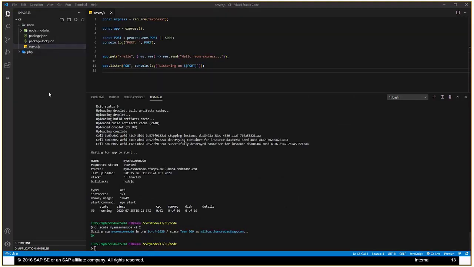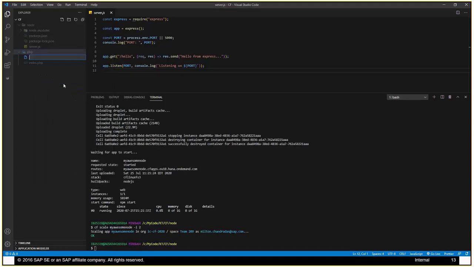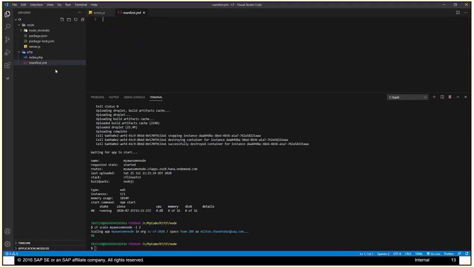Now here I'm putting everything in the command itself, right? I put cf push and then the name of the file. But what you can also do is create a new file called manifest.yaml, and you can provide all of the information in this YAML file, and then you can just say cf push, so you don't even have to give the application name.